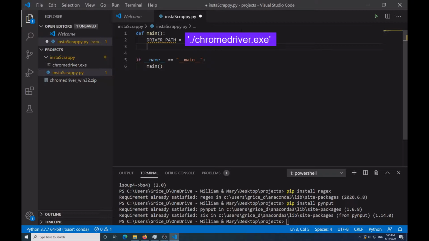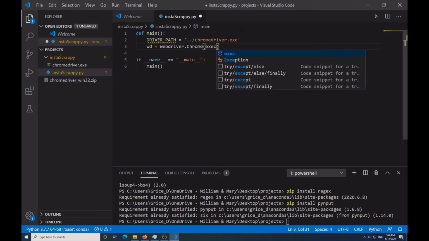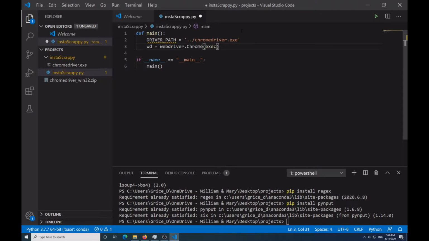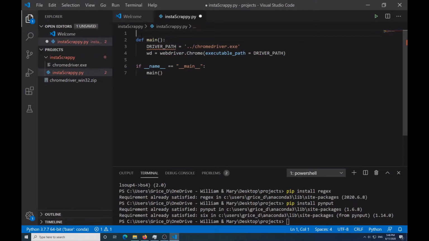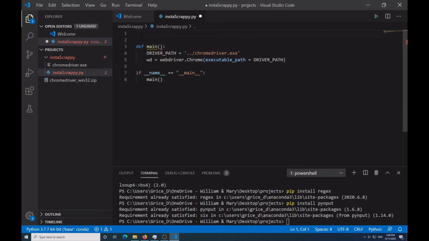And then I'm going to have a variable set equal to my driver itself. So I'm going to say wd for me, for web driver. I'm going to say that's equal to webdriver.Chrome. I'm going to say executable_path is equal to DRIVER_PATH. And I completely forgot because I didn't import any of my dependencies. Now this is going to work. So let me just do this now.